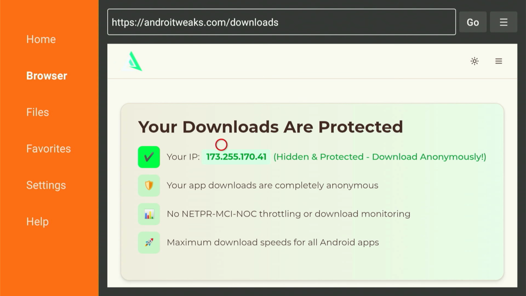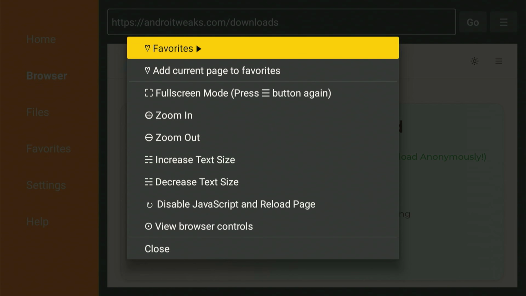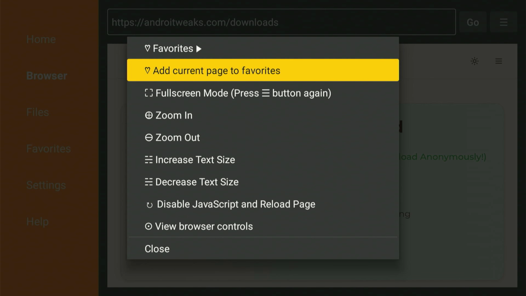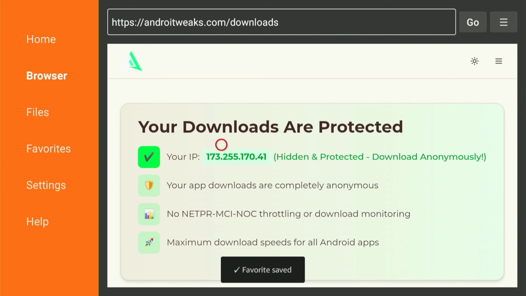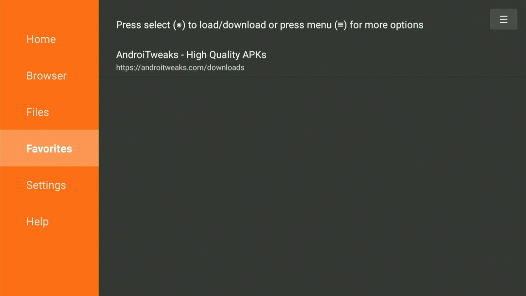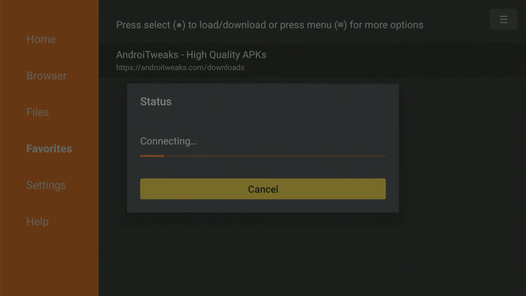The first thing you'll want to do here is press the menu button on your remote, the one with 3 horizontal lines. A menu will appear. Scroll down and confirm Add Current Page to Favorites. Then click Save. Now, you'll never have to type that code in again. You can simply open Downloader, click on the Favorites on the left side menu, and then click on this platform.